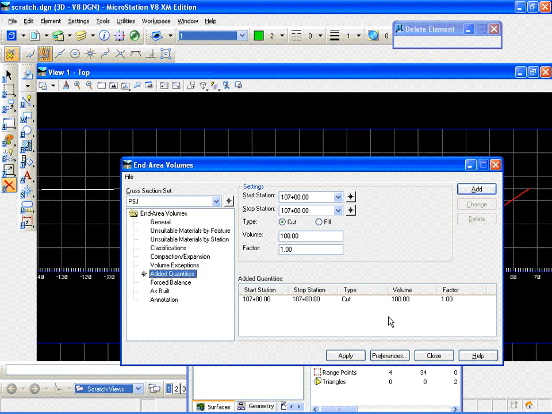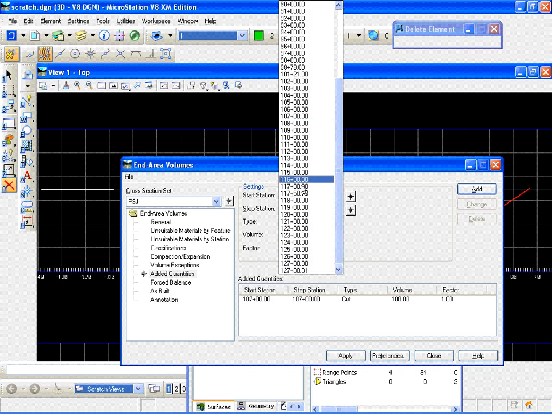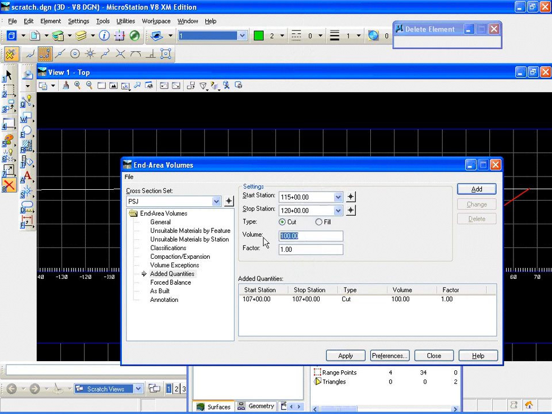We could also apply this for a range. So if we did from station, let's say 115 to 120, and we put in 500, over these stations, it's going to put an equal amount of that 500 between each one of those stations. So if we add that between 115 and 120, it's going to apply evenly 500 across all these stations.